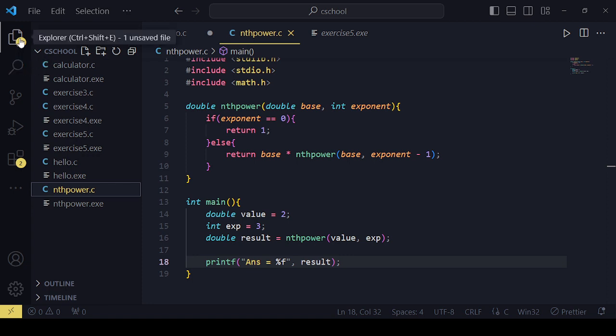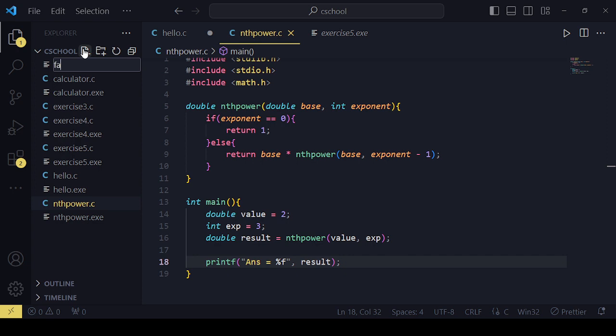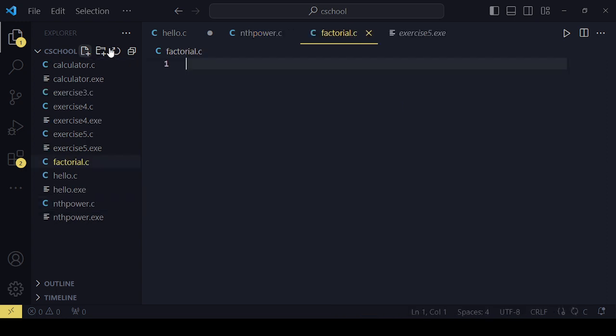You're just going to expand your Explorer. You're going to click on your Explorer icon, and then you're going to click on the new file icon, and then we're going to say factorial, and now every C file has to have the extension .c. Now we're going to hit enter, and that is going to open our file, and we can start writing our code.